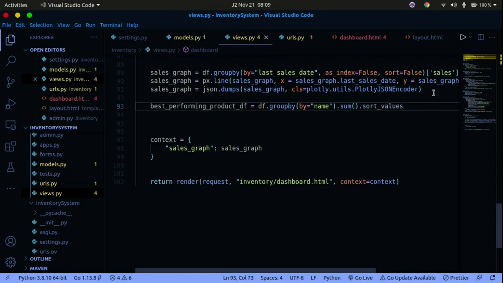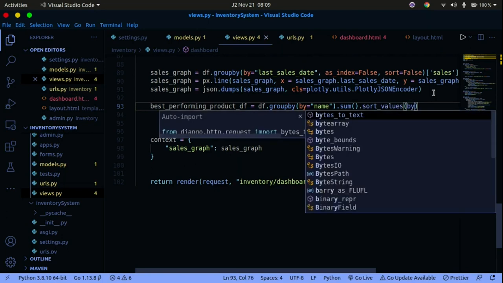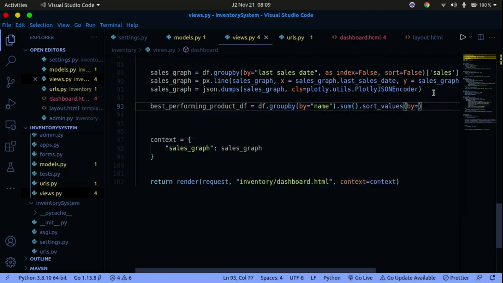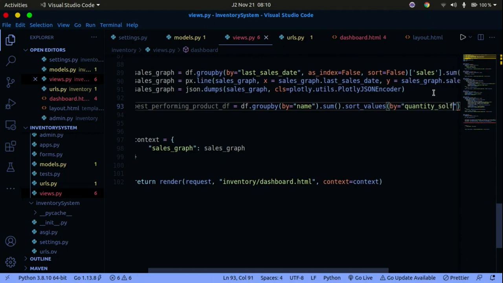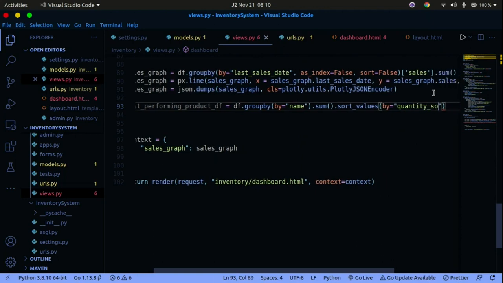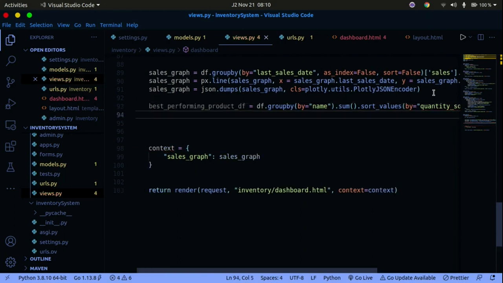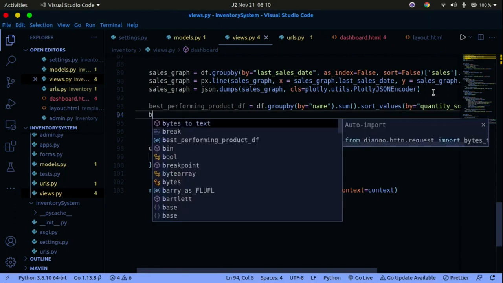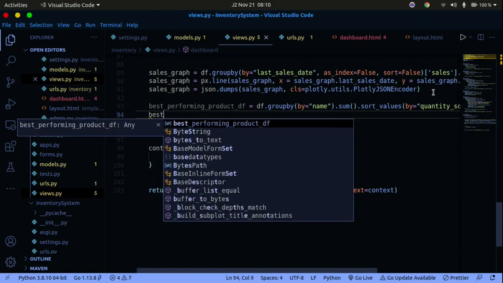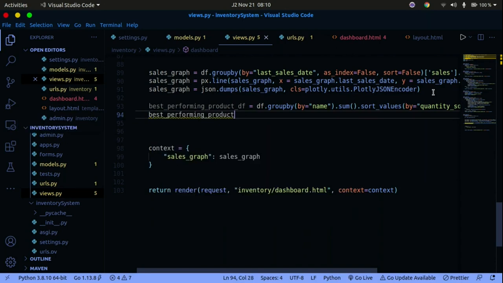and I'm going to sort by quantity_sold, just like that. I'm going to sort by the quantity of the product that has been sold, and then I'm going to go ahead and plot my graph. So I'm going to go best performance, okay, and this is going to be a px.bar.